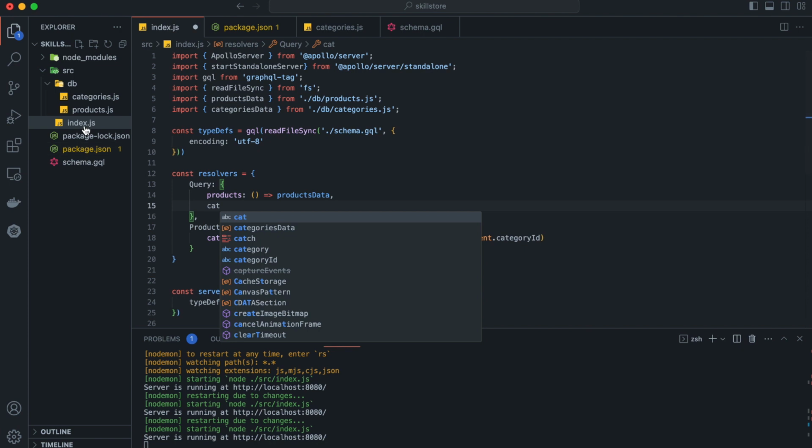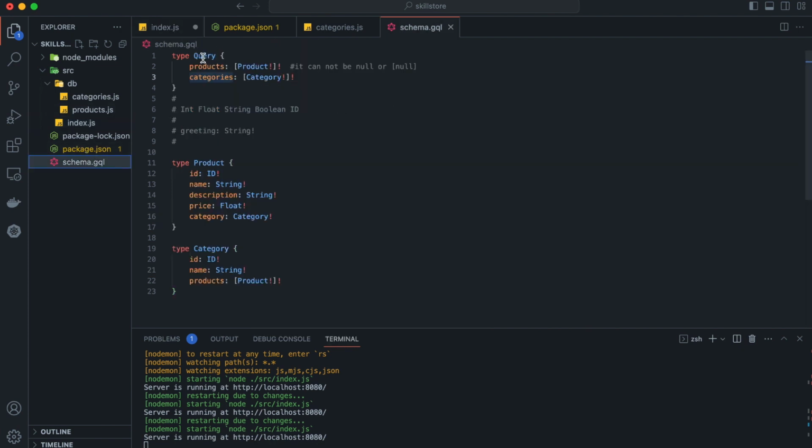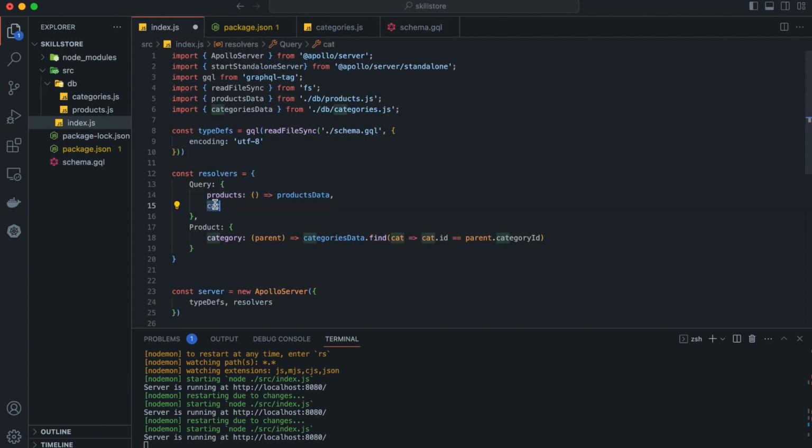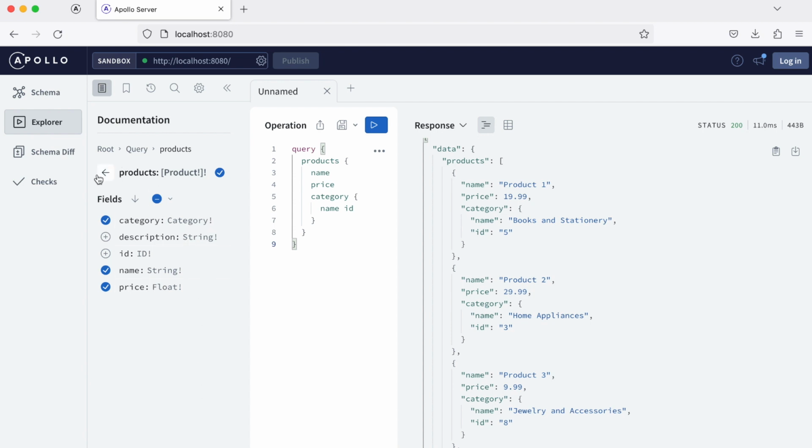And what property do I need to define? I will go back in schema, I will copy this, and paste it here. Now to resolve a type, we need to create a method and return from there. I can use this categories data and that's it. So for now, if I go back in the playground, I will see there's one more type definition field on query.